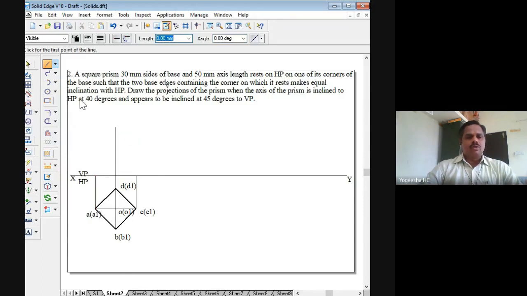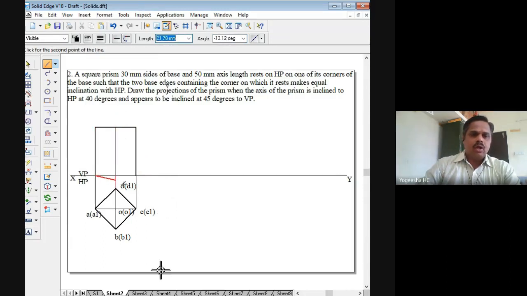Then I'll draw the axis height from the other corners also, right? So it is 50 mm, then 90 degree. Then I'll go along this one. Whatever the length I take up to here, then from here, that is 50 mm, 90 degree, I'll join up to here. Then here also I join from here to here and here to here.